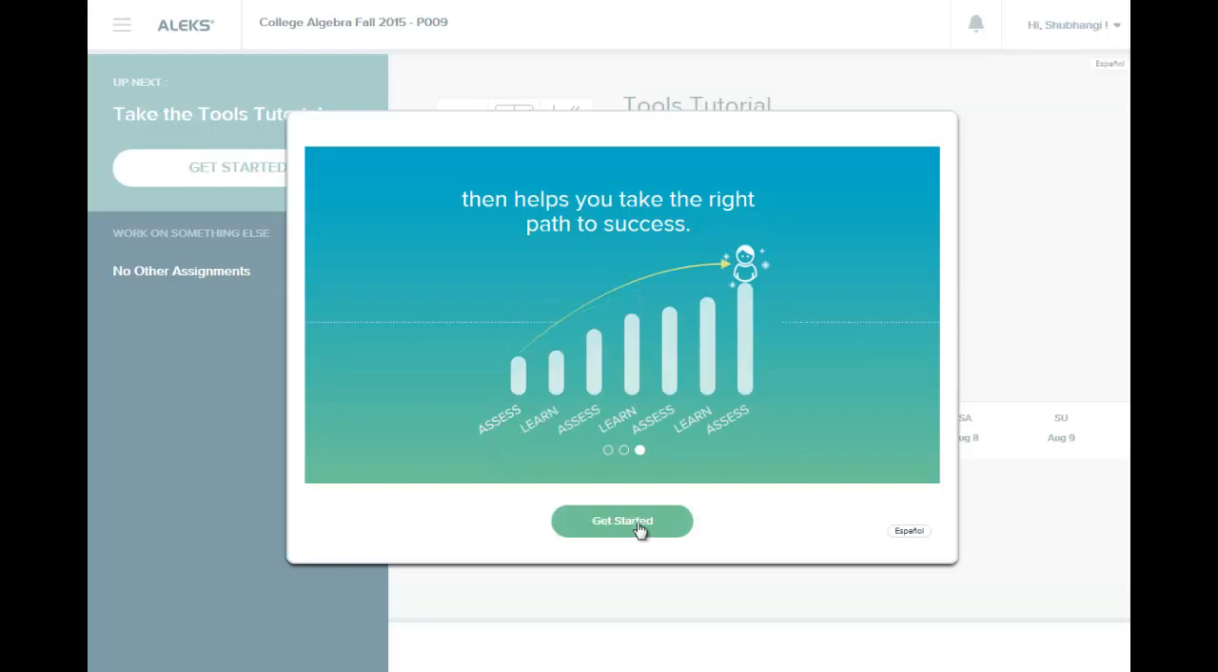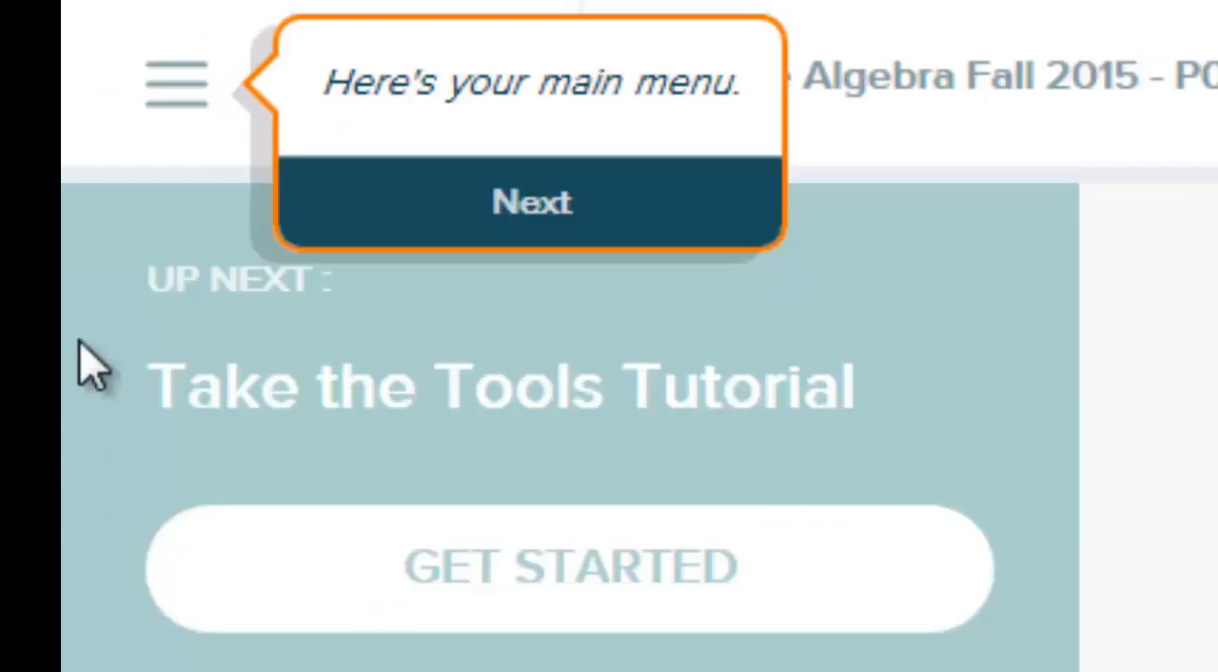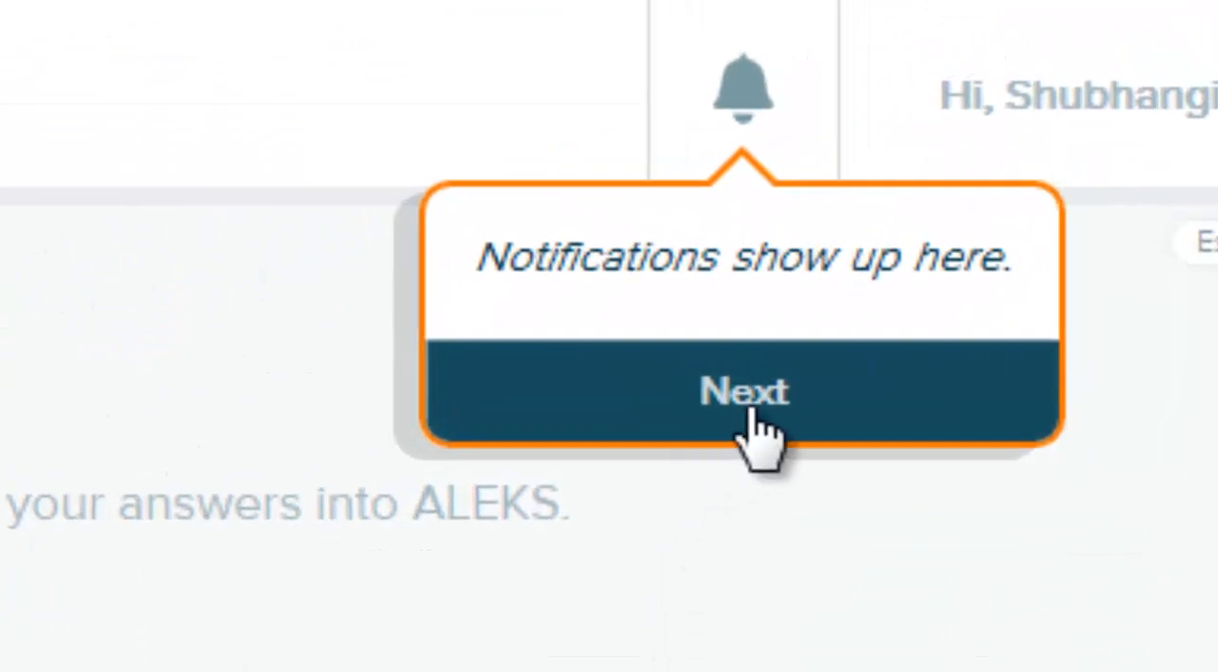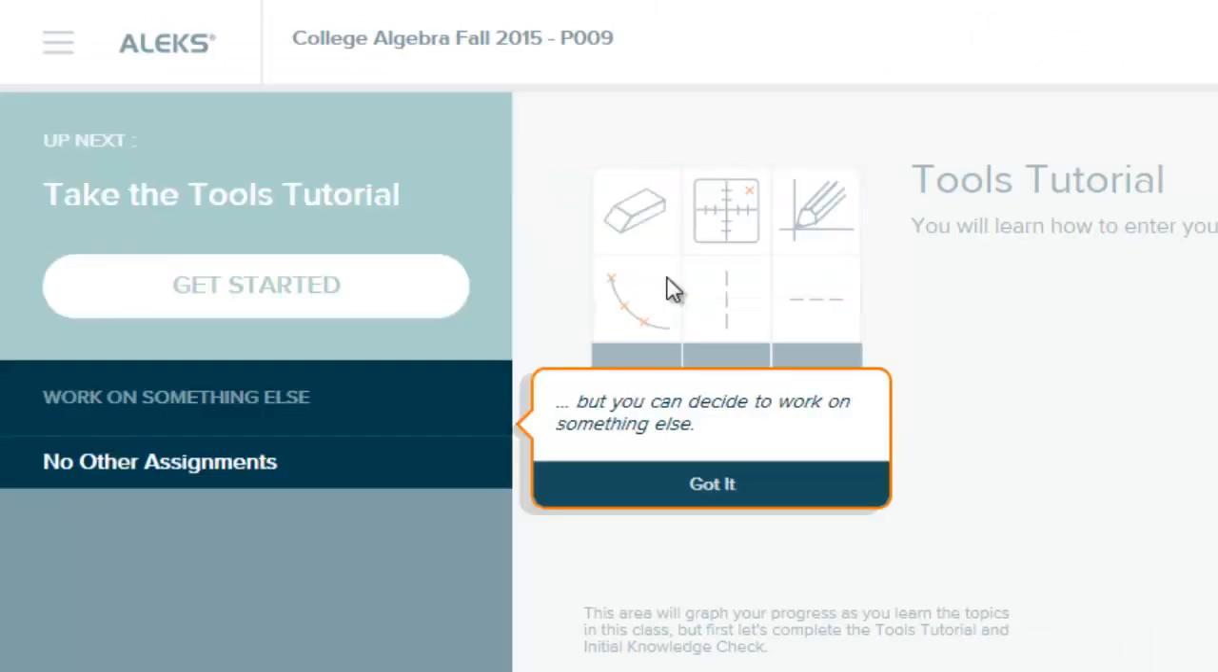And to get started, once you click on Get Started, there will be a little tutorial, and you will have boxes like this appear that tell you what all the buttons do on the screen. So for example, here it says this part here is the main menu, and then you have to click Next. Here it tells you notifications show up where the bell is. This will be where you get started. And you can also do your assignments here.